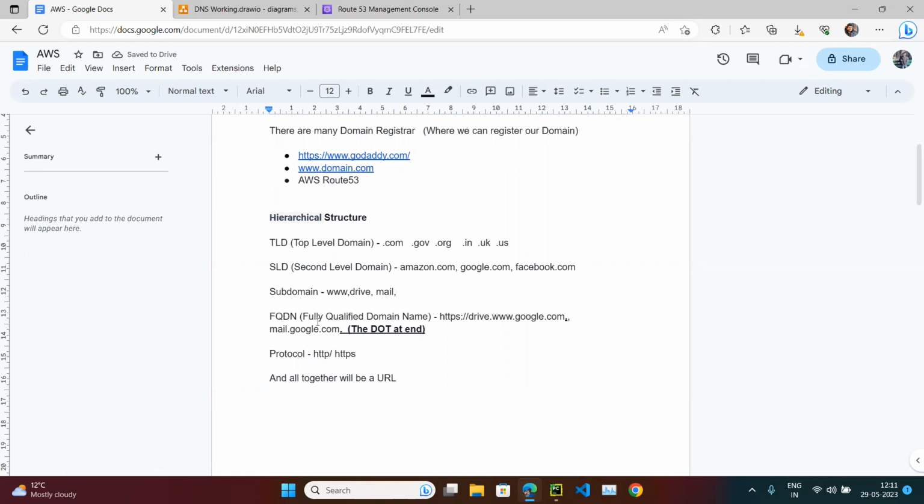And FQDN, fully qualified domain name. A fully qualified domain name is like HTTPS, this subdomain, our second level domain and top level domain. And after the top level domain, there is a dot at the end. If there is a dot at the end, then we call it a fully qualified domain name.